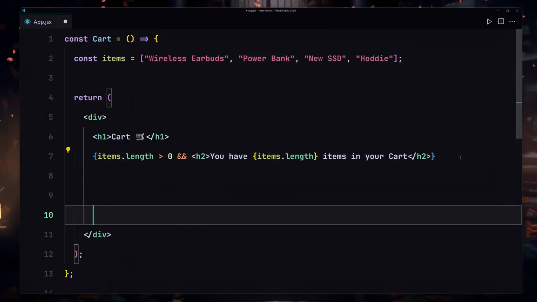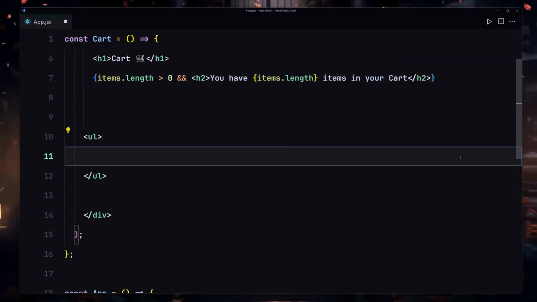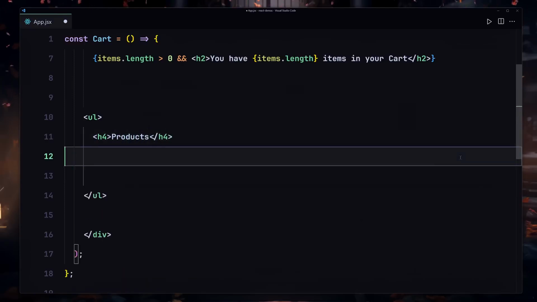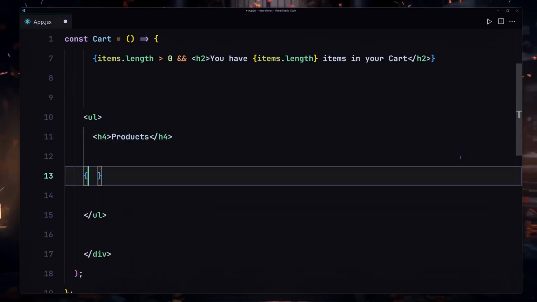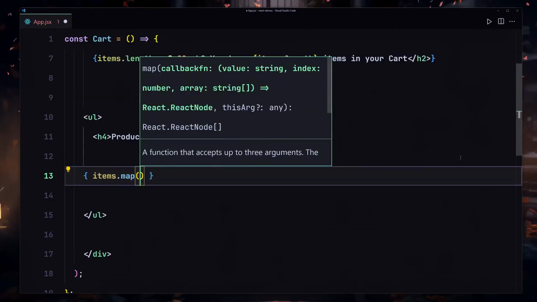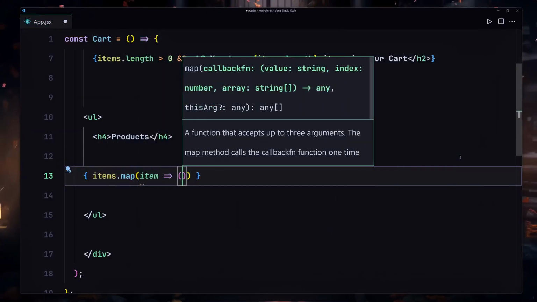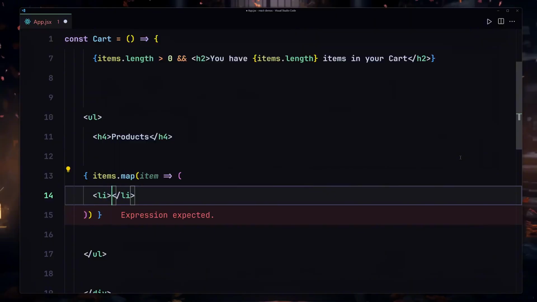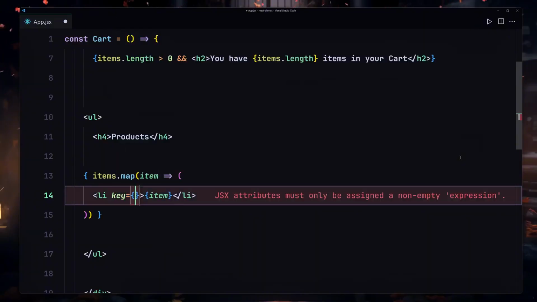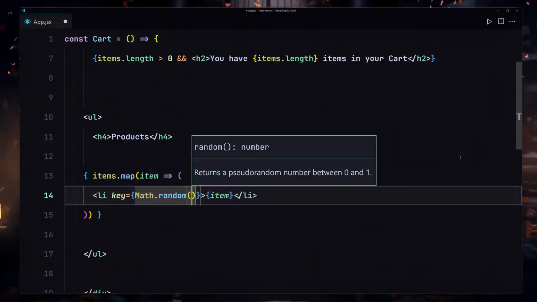Now underneath that, I'm going to render my items right here. So I'll use a ul, and inside this ul I'm going to provide my h4, and let's provide products or something like that. Now underneath this h4, I'm going to go into my JavaScript once again, and I'm going to be using the items.map method, and here we are going to be passing our specific item. And now inside there we are going to be passing our li, which will say item right here, and we are also going to be passing a key to this. For the key I'll use Math.random.